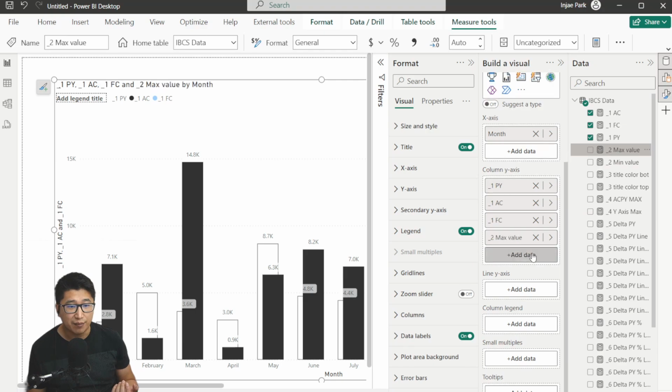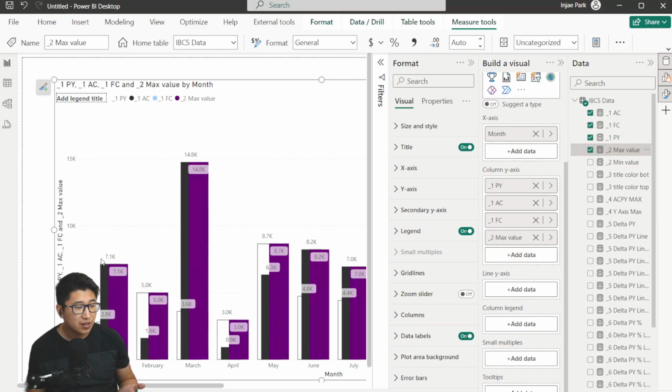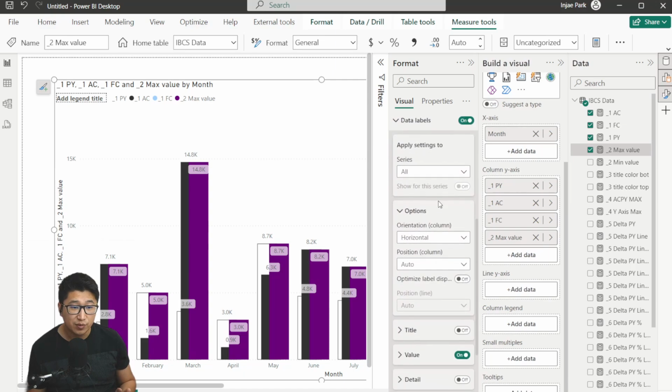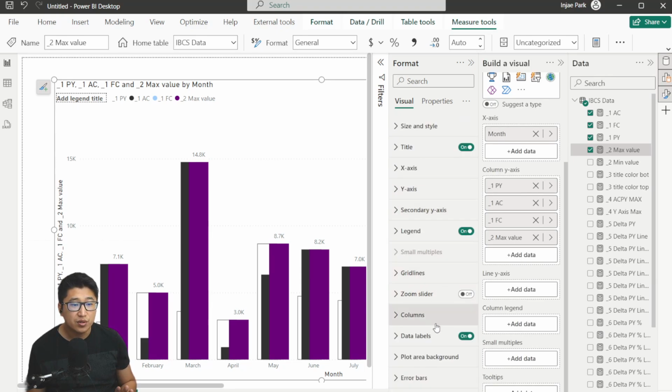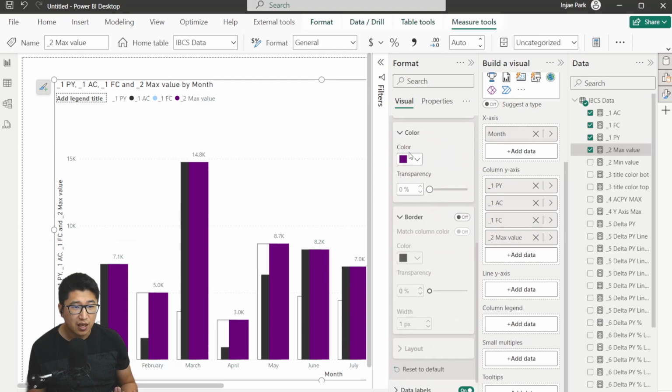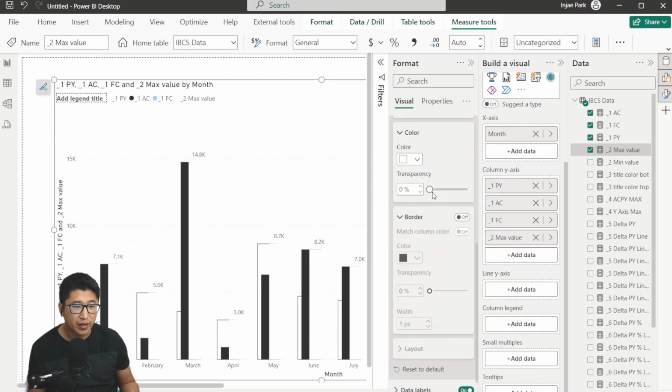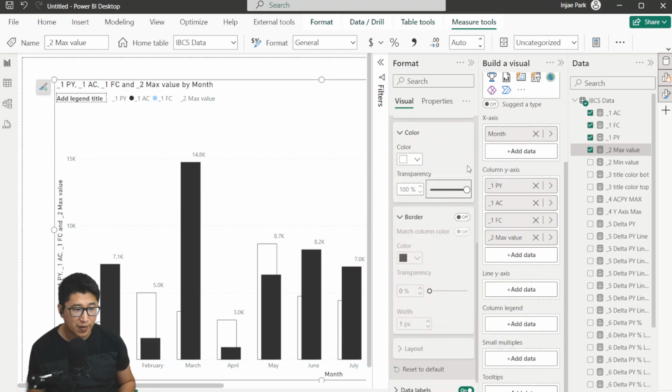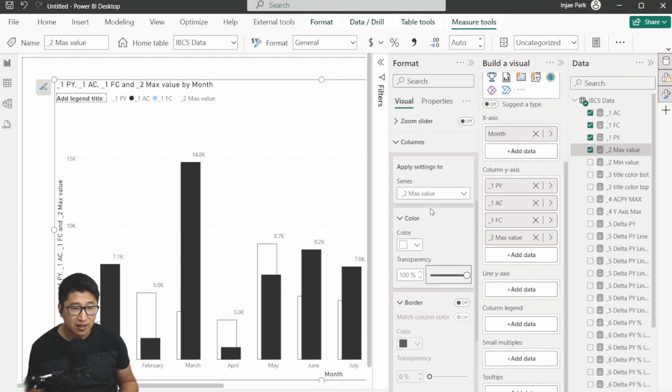In order to do this, this is one of the easiest ways that I found. So I'm going to put in a max value, and you can see that the max value label is always at the top. Then go into the data label selection, go to all of the different series except for max value, and turn them off. Once they're off, I'm going to select columns and make sure that the max value series color is just set to white and 100% transparent. Now you can't see it at all.